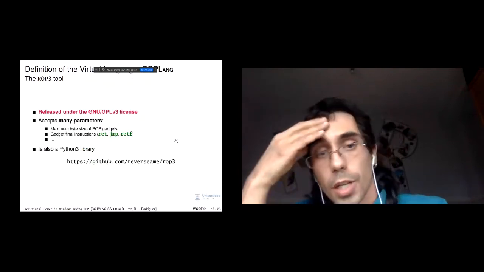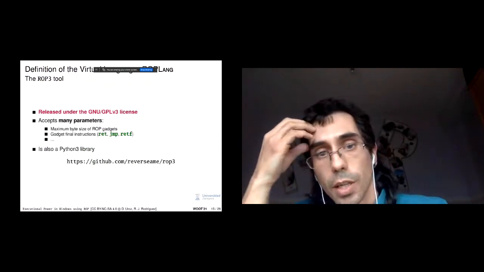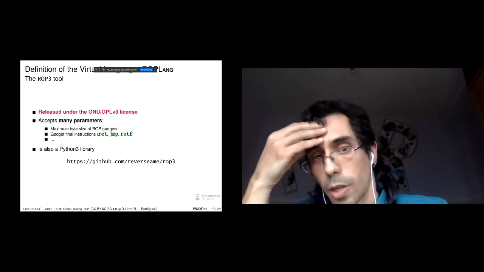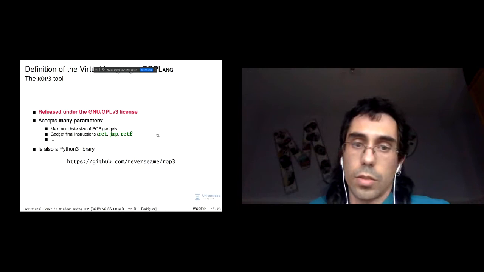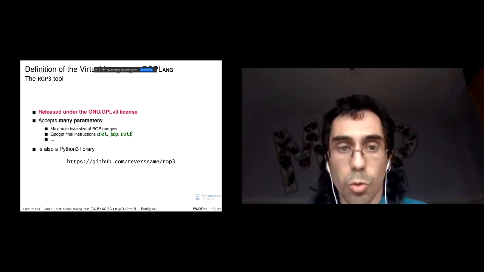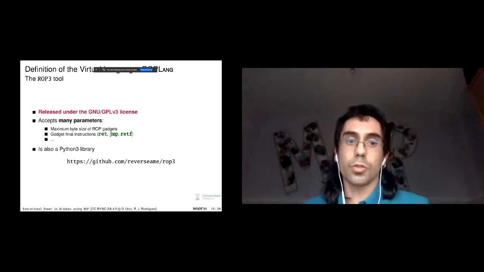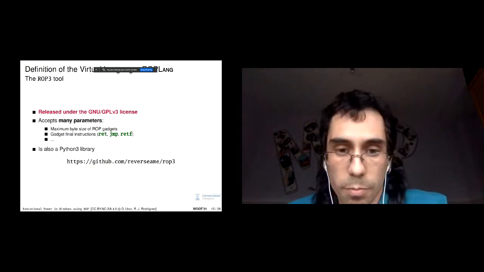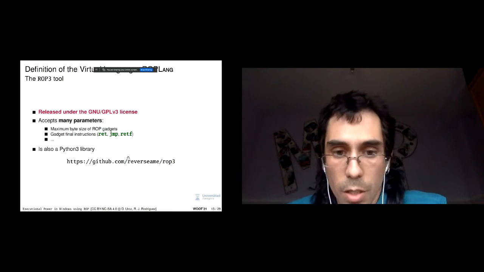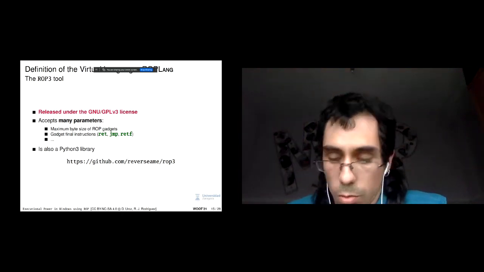This tool is released under the GPL version 3 license. It has many parameters, such as the maximum byte size that you want for the ROP gadgets, or the final instructions that you want to consider. It's also a Python 3 library, so you can integrate it into your analysis workflow very easily. You can check the GitHub of our group to get the tool.